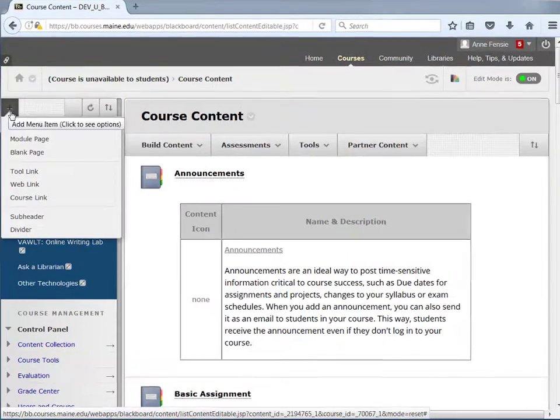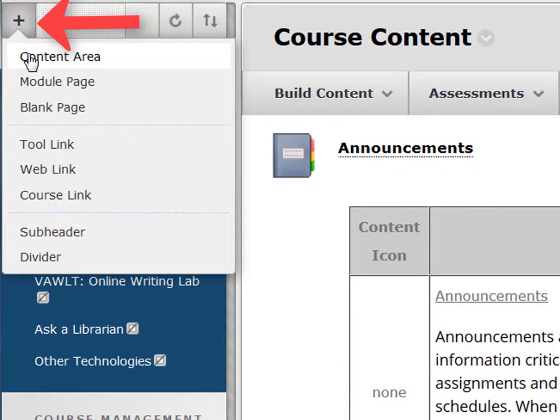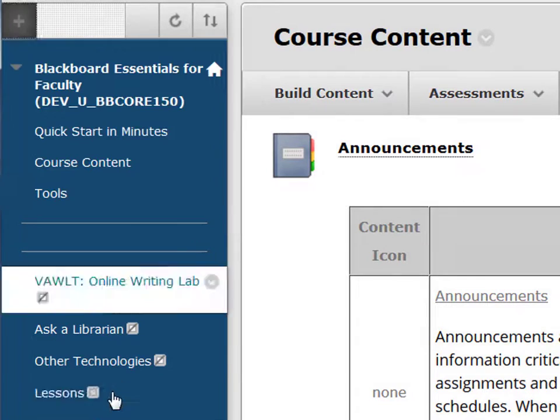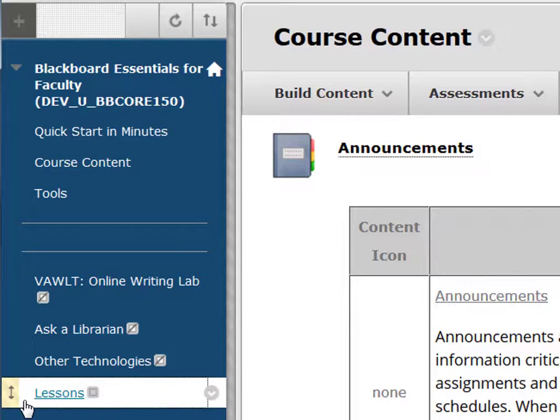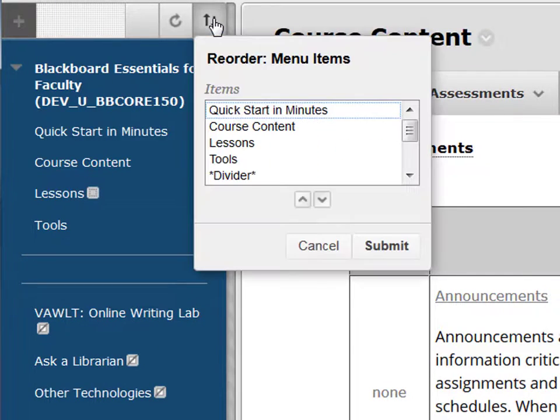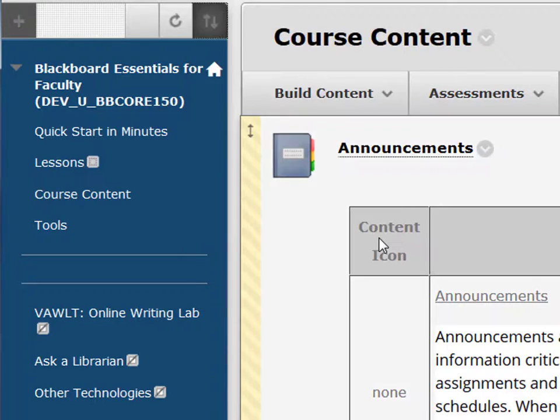If you want to add a new content area to your course, you can click this plus sign at the top of the menu and select Content Area. Give this section of your course a name and click Submit. New menu items get added to the bottom of the menu. To move items around on the screen, move your mouse to the left so you get a 4-headed arrow, then click and drag the item where you want it to go. You can also use this double-headed arrow to select an item and use the arrows to move it up or down in the menu order.